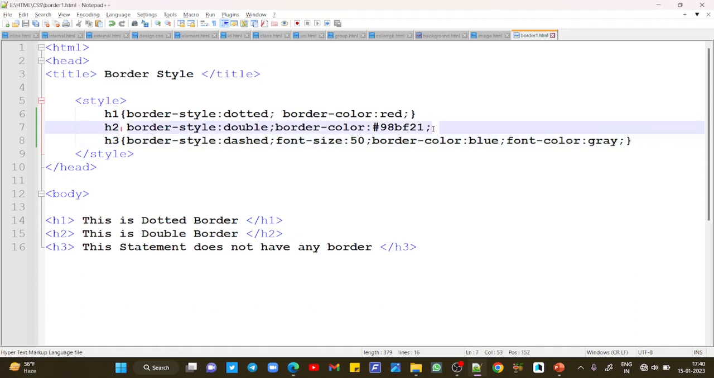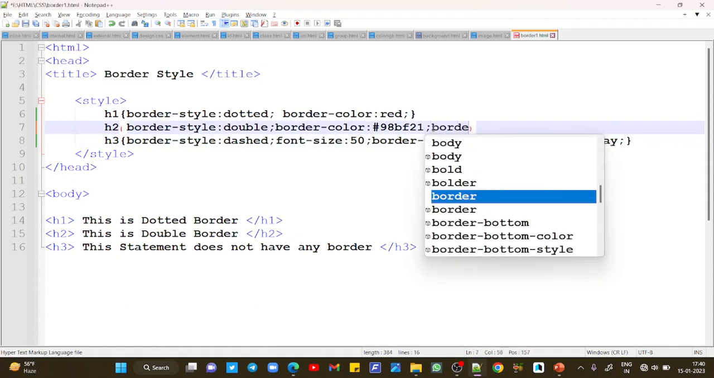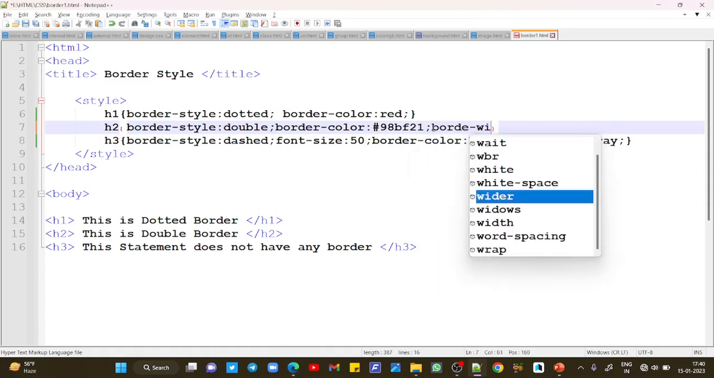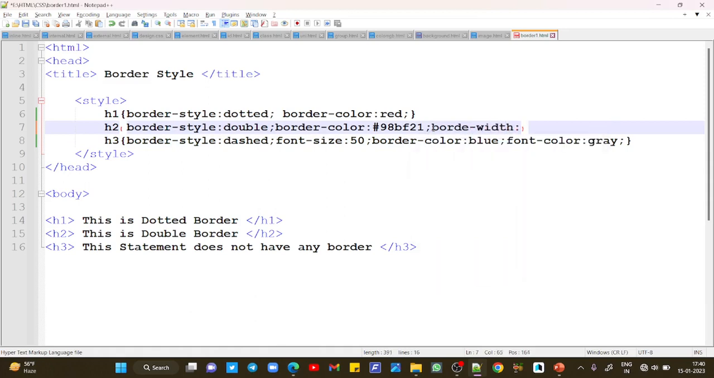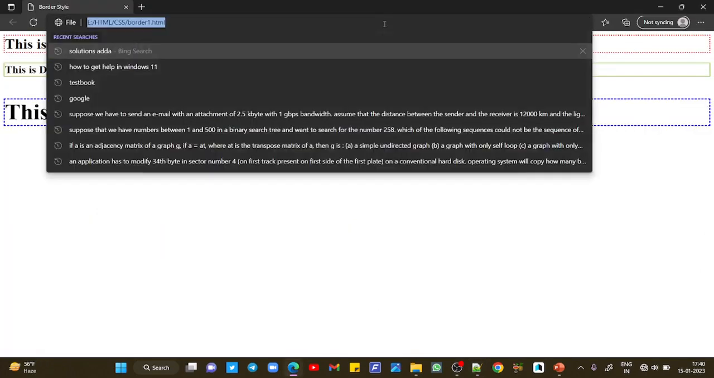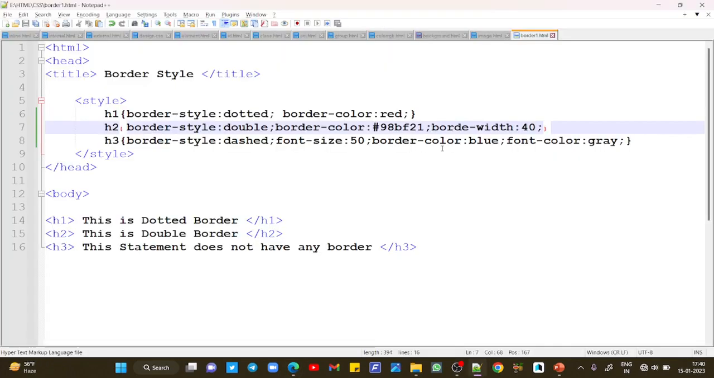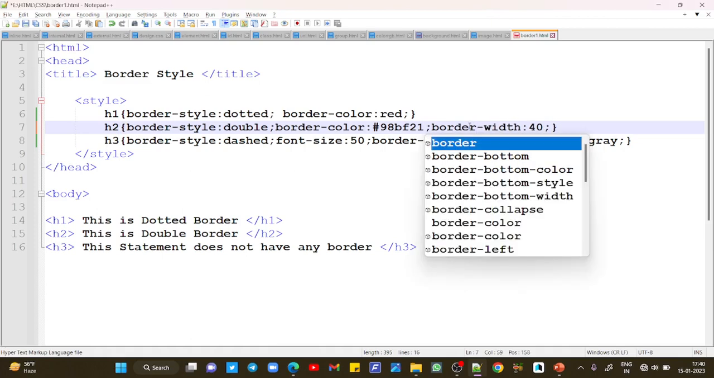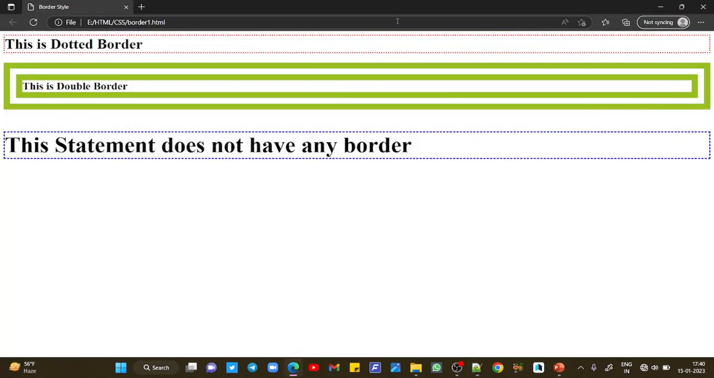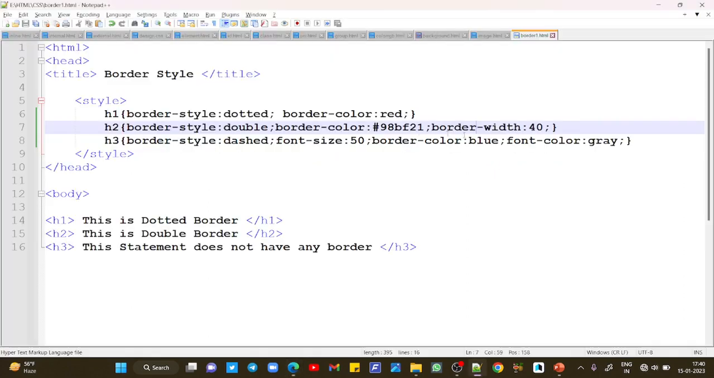Okay, so I'm writing it over here. Border width, let's say 40. Save and refresh. And refresh. So you can see it already captures the 40 pixels.